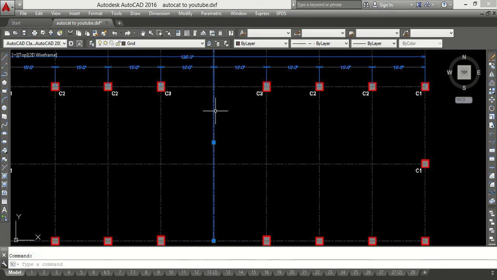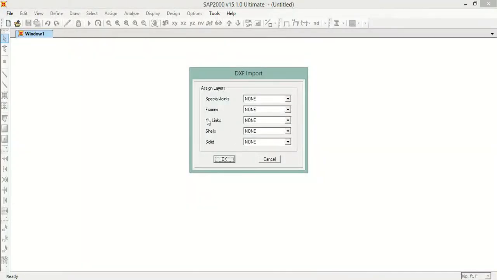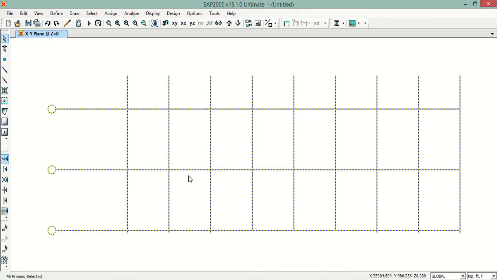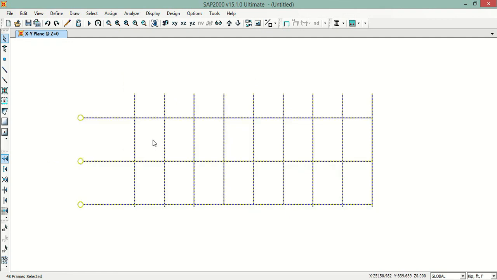Okay, now we will see what the name of the layer is. The layer is Grid, so we will go to Frames, then we will select Grid here. Okay, Grid. Now click Open. Okay, this grid line is imported here. Now you can do your work here. You can put the columns in, you can create your grid line here from this grid.